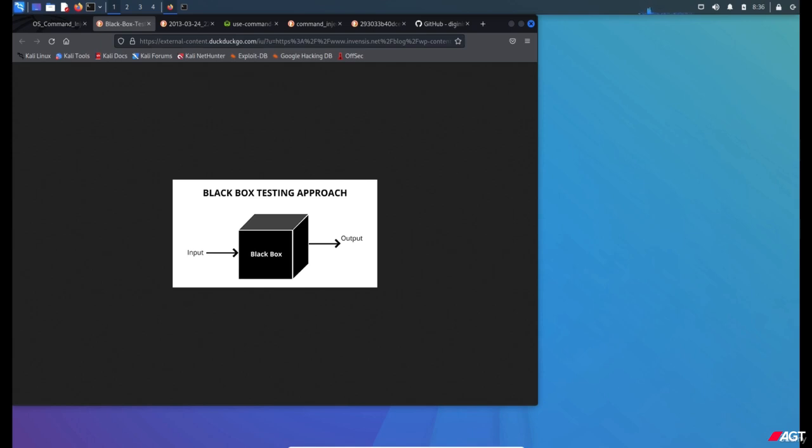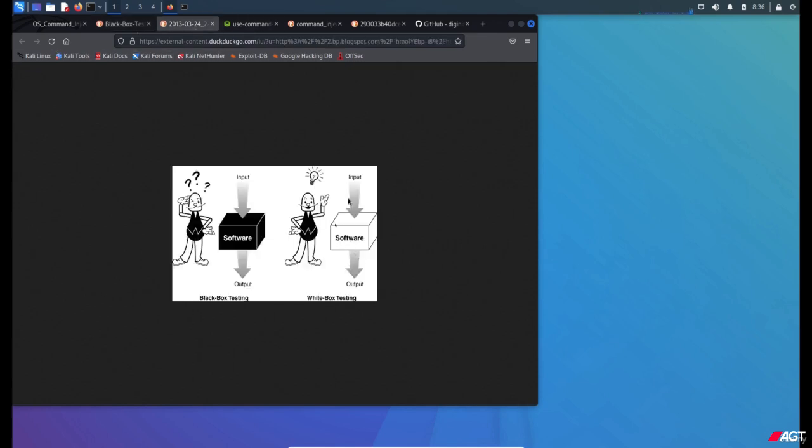Now, an application on the web usually is a black box, meaning you don't have access to the code, as opposed to other applications that might be white box. That means that you know what the code is doing, for example, if it's running a popular blogging software like WordPress, Drupal, or something like that. So it can either be black box or white box.